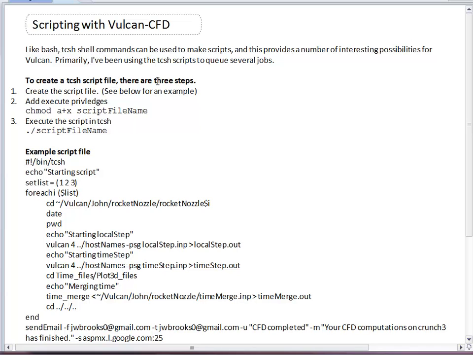Like bash, the TCSH shell commands can be used to make a script file, and these scripts provide a number of interesting possibilities for Vulcan. However, I've primarily been using them for queuing jobs for a single machine.